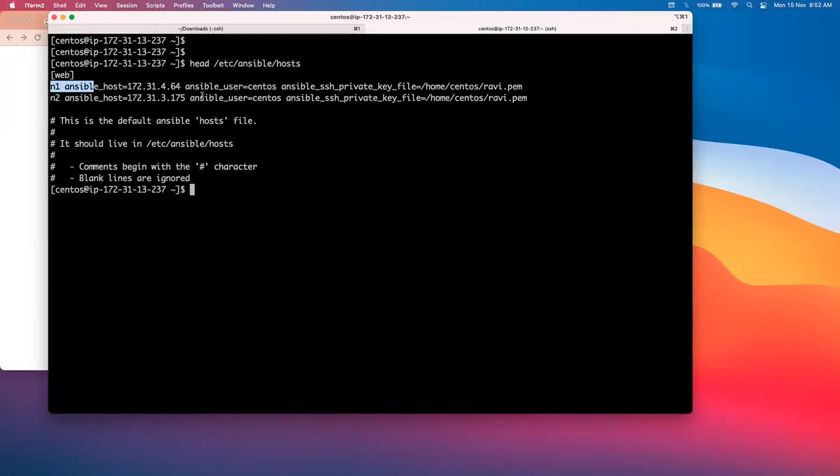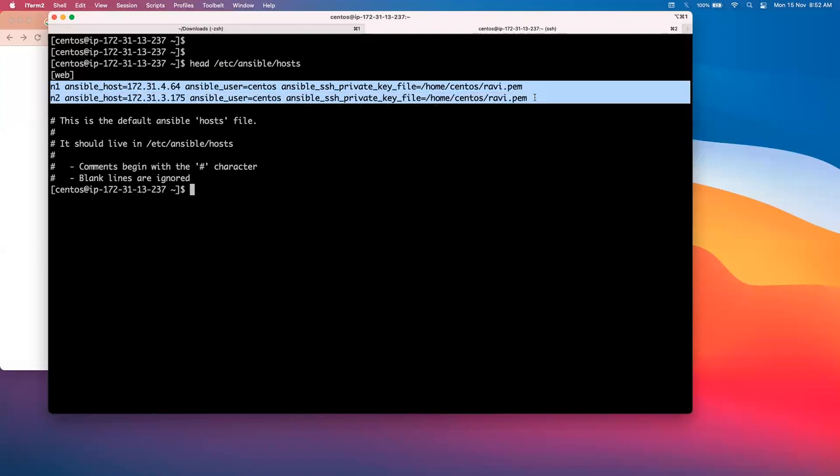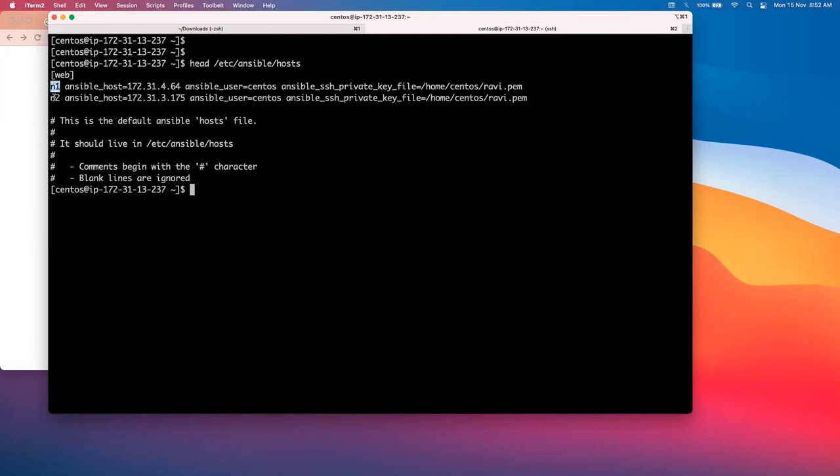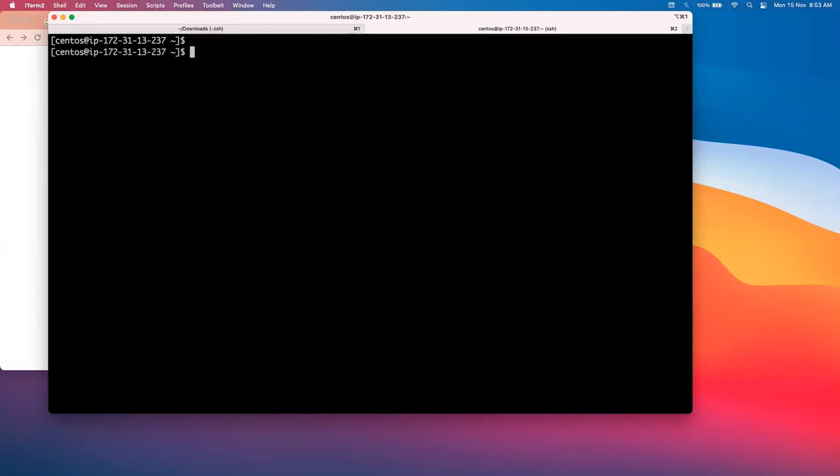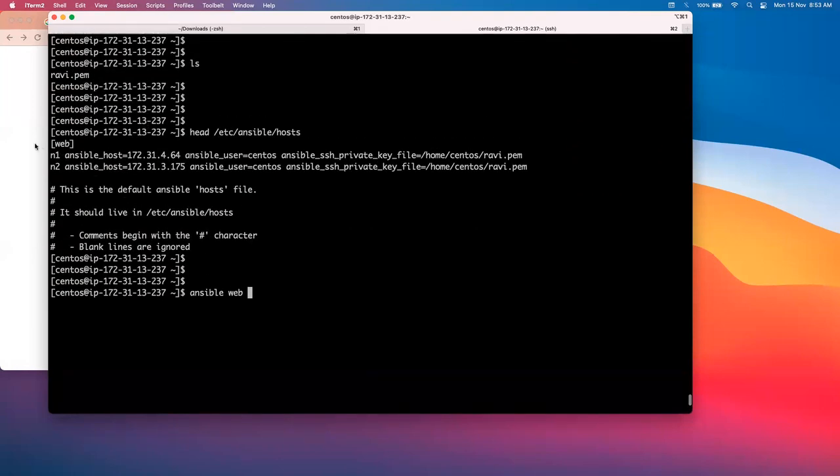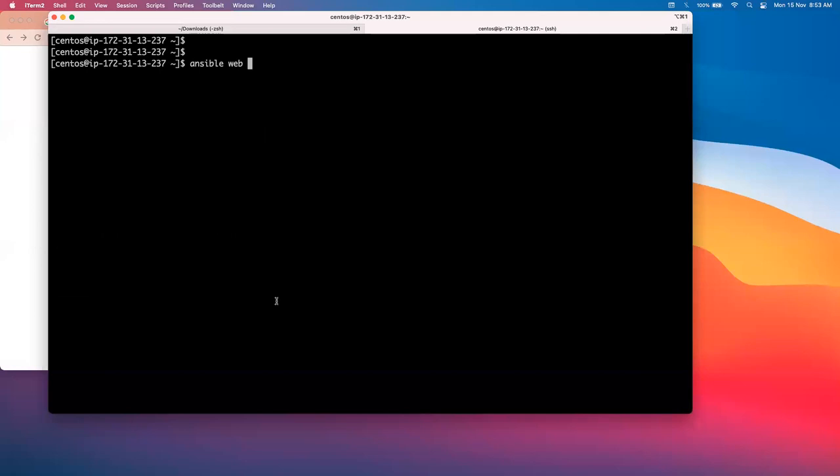You see, these are the two worker nodes that we provisioned for our setup. One is N1 and one is N2. And we want to see if both N1 and N2 are communicating. For that, you can use the following command: ansible. Currently, web is the only group available in our inventory. You can verify like that, and hyphen m module called ping.